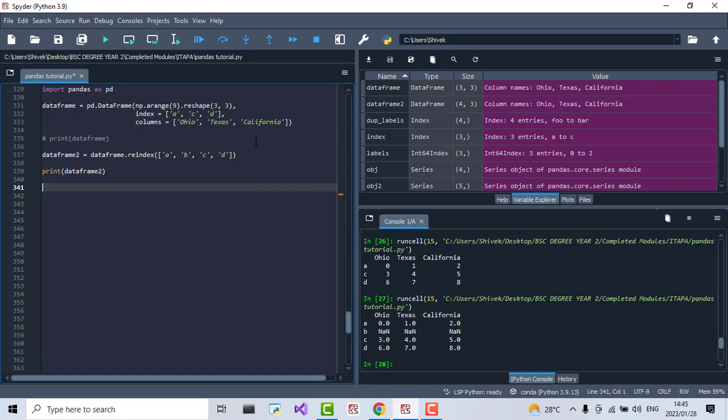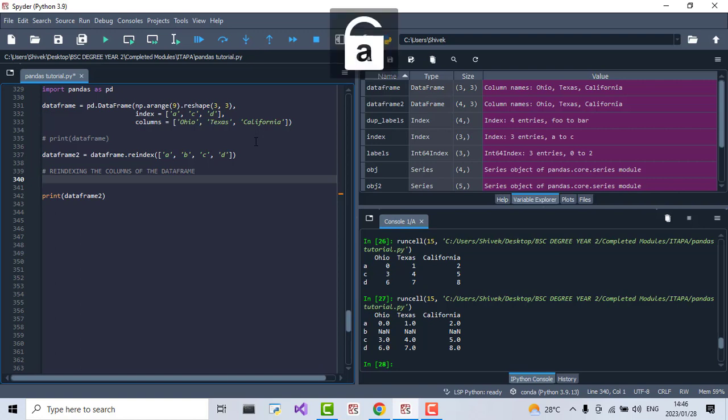Now, what I'd like to show you is, you may ask yourself, I want to re-index the columns of the data frame. How do I do this? So let me demonstrate that for you. Now let me comment: re-indexing the columns of the data frame. This session is one that I am finding really very interesting. I love sharing all these little technology tutorials with you, and I hope you guys are also finding this fun. So let's move forward, re-indexing the columns of the data frame.